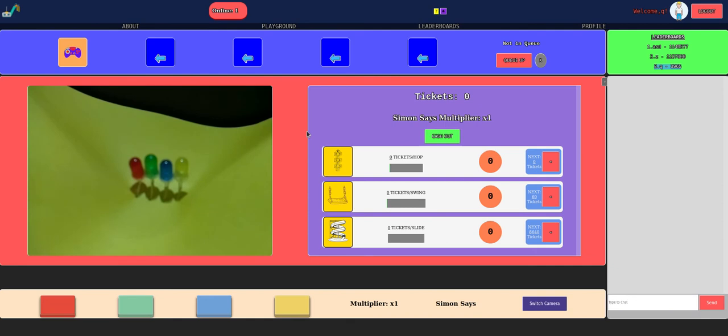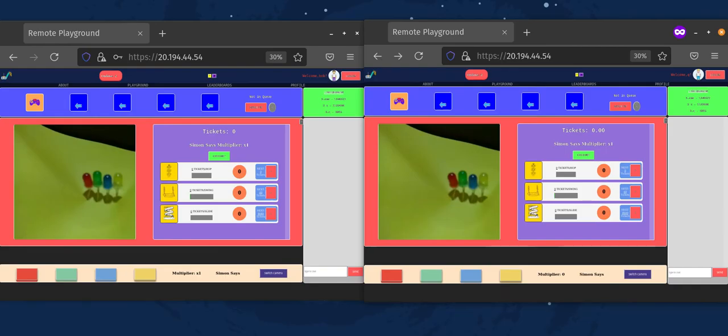As only a maximum of one user is allowed to play Simon Says at any one time, users can play the ticket clicker game while waiting for their turn to play Simon Says. So to determine who plays Simon Says when there are multiple players, there is a queue system in place so that players take turns to play Simon Says to obtain a multiplier.